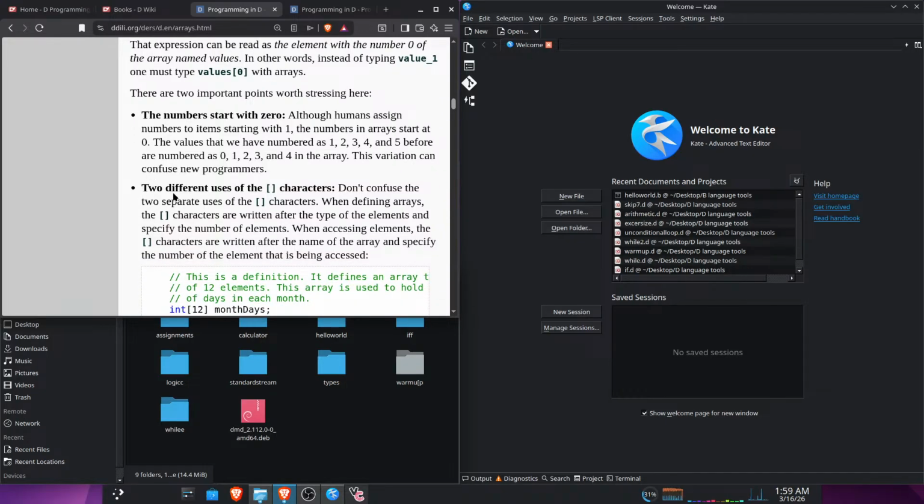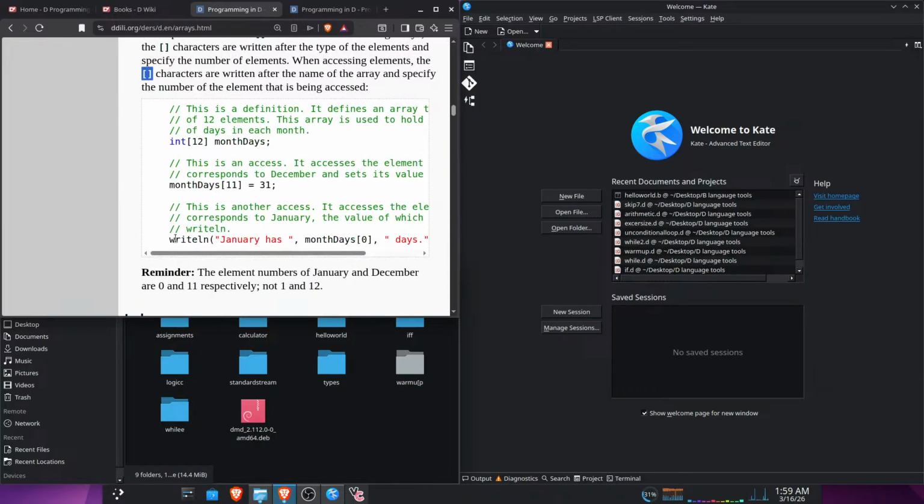There are 2 different uses of the bracket character. One is assigning, or defining, arrays, and the other is accessing them. So if you assign a 10, it's not the same as referencing a 10, because referencing a 10 is just being like, oh, array 10.